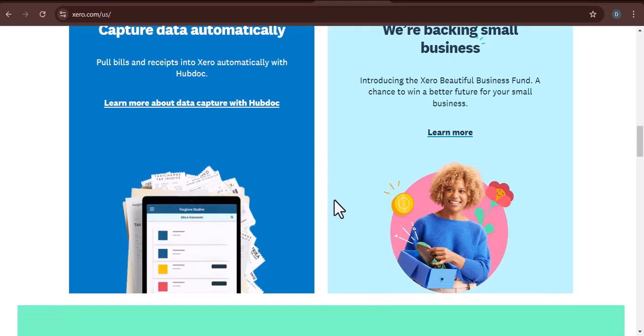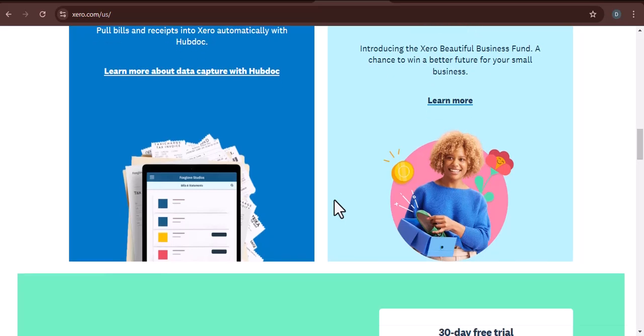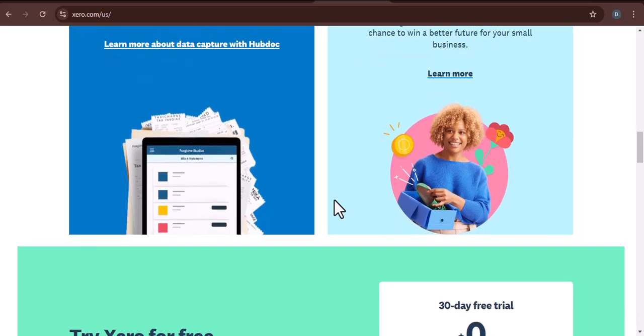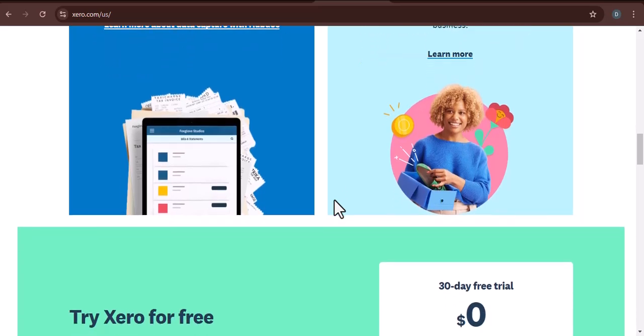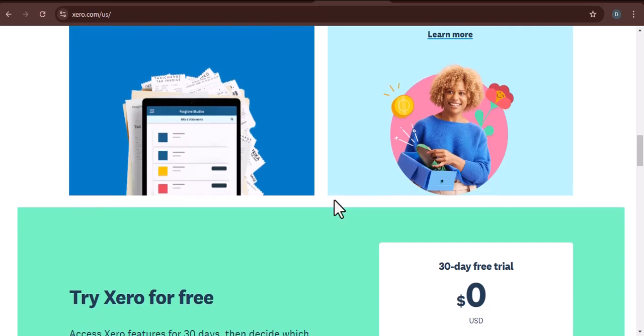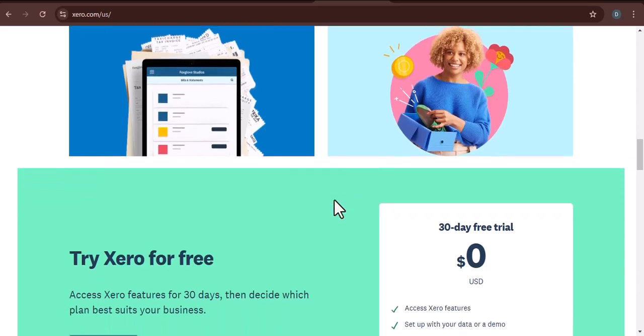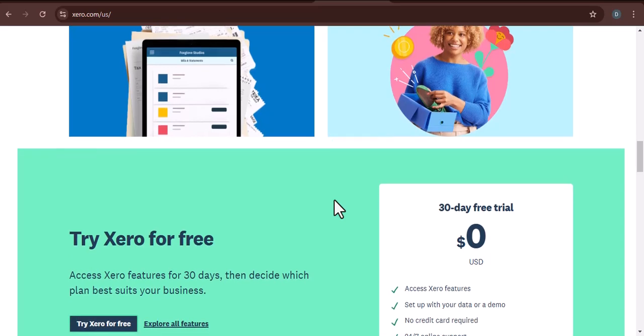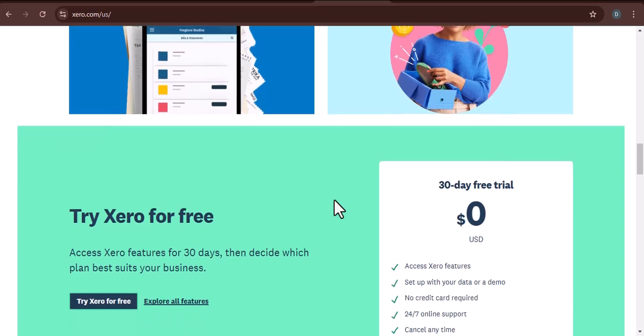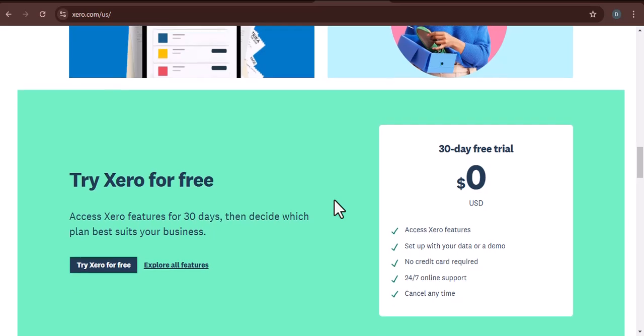Bill date and due date. Enter the date the bill was issued and the date it was due. These dates are crucial for accurate financial reporting and cash flow management. Bill number and reference. Include the unique bill number provided by your supplier. You can also add a reference number for internal tracking purposes.